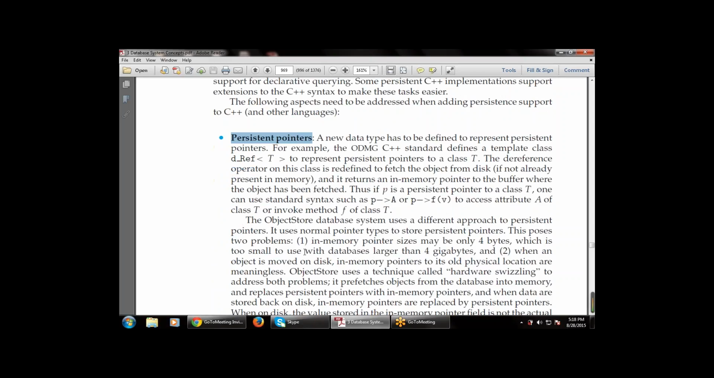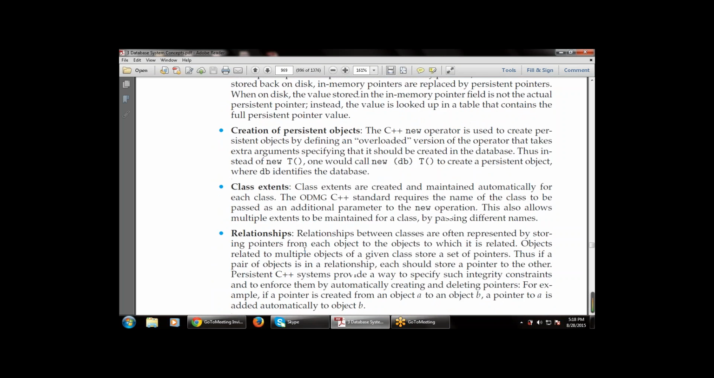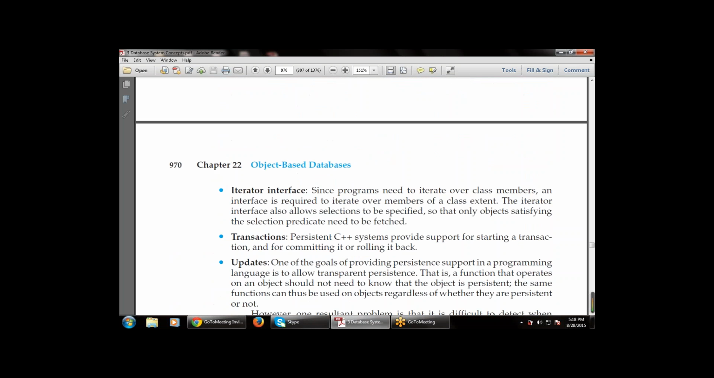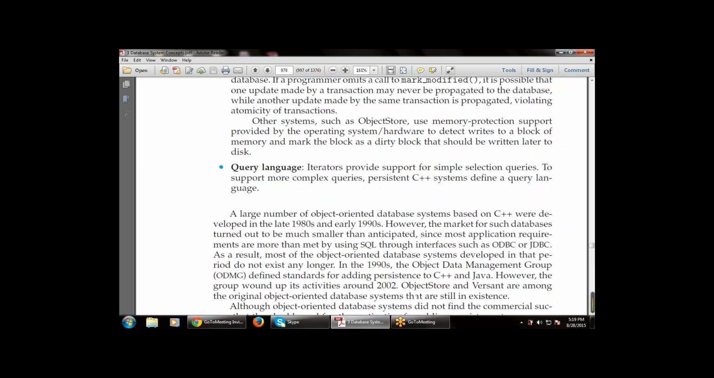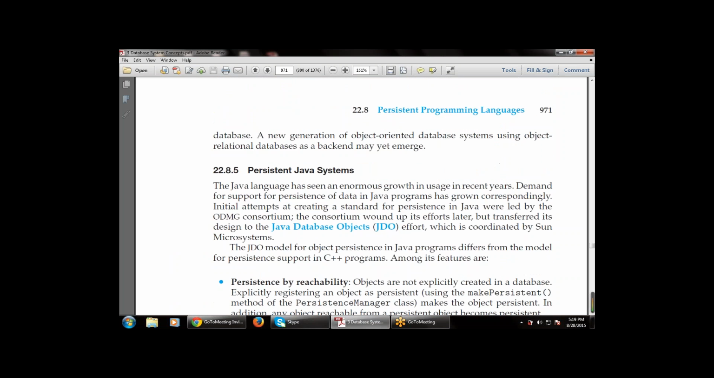First is persistent pointers, then creation of persistent objects, then class extents, then relationships, then the iterator interface, that is, the iteration will be maintained in the interface, then transactions, updates, then query language. So these are the various object-oriented methods that will be used in SQL query languages.